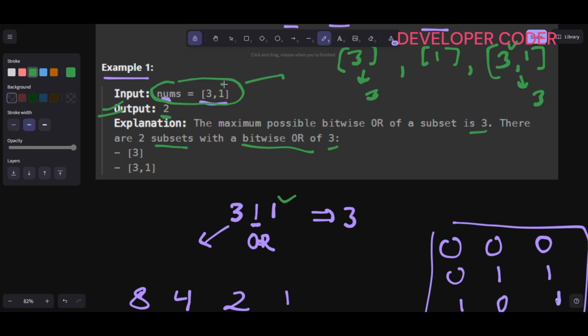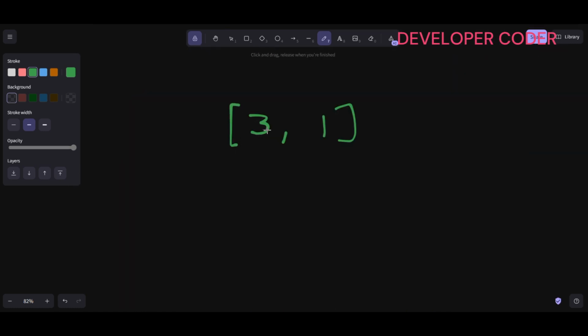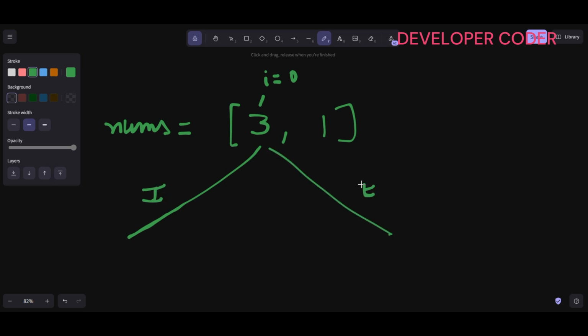So how am I going to solve this problem? Let's say I am at this particular index, I0, which is nothing but my nums array. Now I have two options: whether I want to include this index, I am writing I here, or if I want to exclude it. These are the two options that I have in my subset. If I want to include this, then my current subset is going to look like this. And if I want to exclude it, then my current subset will be empty only.